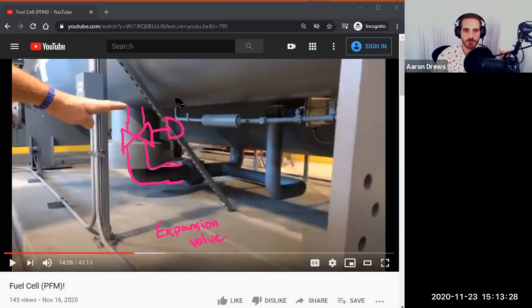It would probably have a controller on it, which we would draw that way, but I'll just point to it and say, this is my best guess for where that expansion valve is. An expansion valve is nothing special, right? And that's the reason why I can't quite rule this one out.